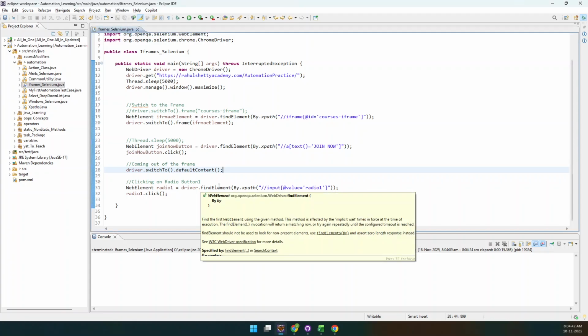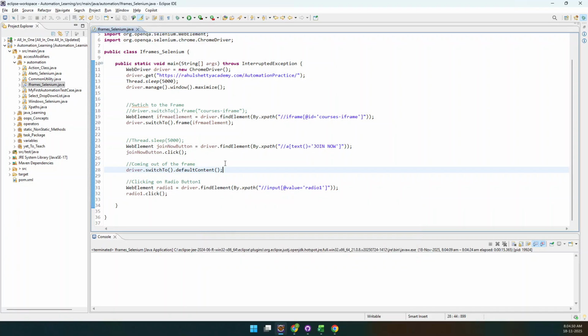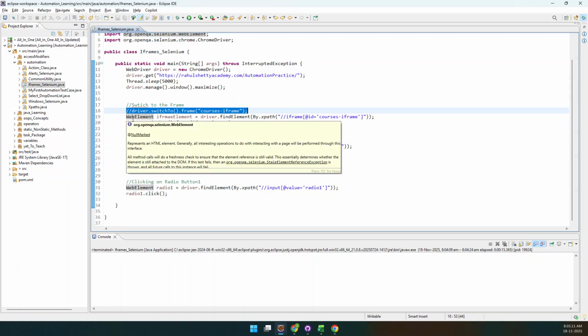So if someone is asking any question related to iframe, I believe you should be able to answer it. You can switch by ID or name, or you can switch by index, or you can switch by web element. So you can write the web element itself here. I have switched with web element here, and I previously switched with frame ID. You can switch either way, out of all the three ways. And the next question is, how do you come out of the frame? It's pretty simple. Driver dot switch to dot default content.